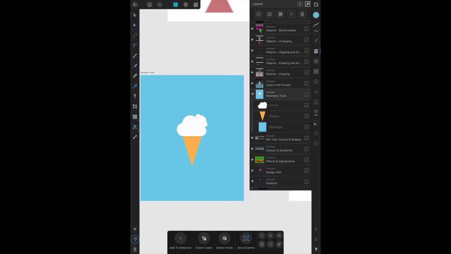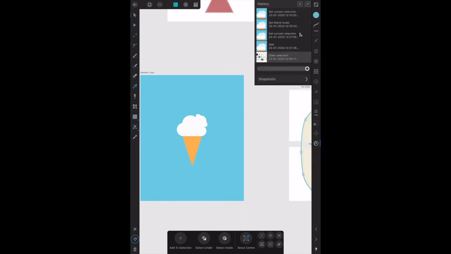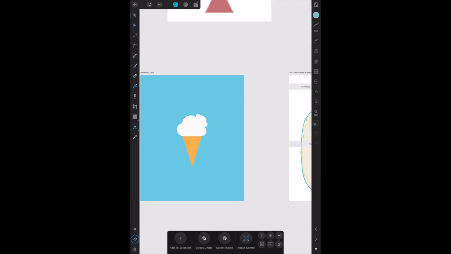Now, if you look at this, you will see clear selection, add, set current selection. That's that one there where they're all selected. We've added them together, and that's the end of it. Clear selection, that's that. That's the history. Now, that's all we can do in geometry on the iPad.